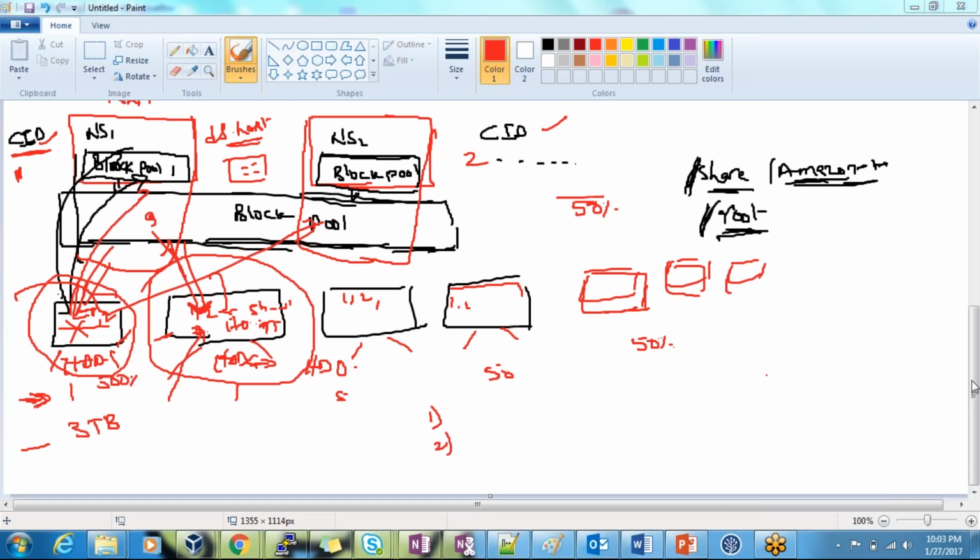Actually, in this discussion, we explained about HDFS Federation, right? It is basically when the active name node and the data nodes reach 50% or more, then we move on to HDFS Federation. No, not like that. Not like that.